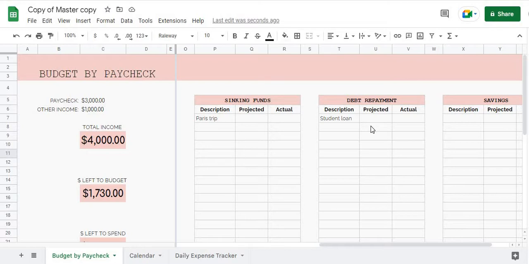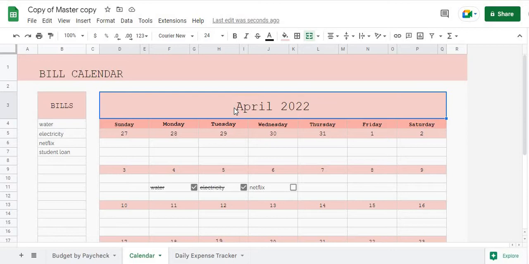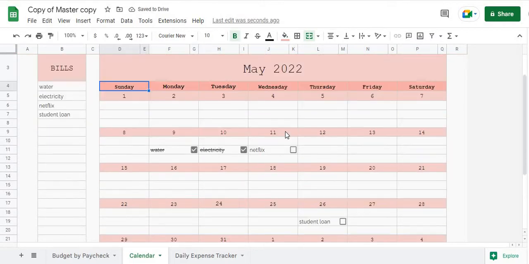Okay, now we move on to the calendar tab. You can change the month and year just by clicking here once and typing the month you'd like to open. So for example, assign this sheet a month. For example, May 2020. And press enter. As you see, the calendar changed.